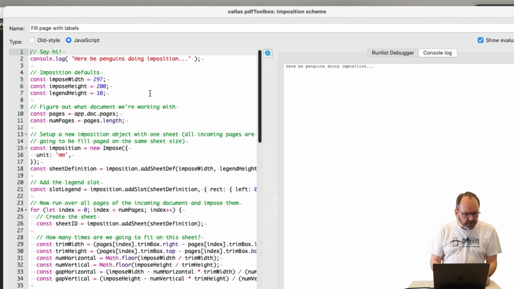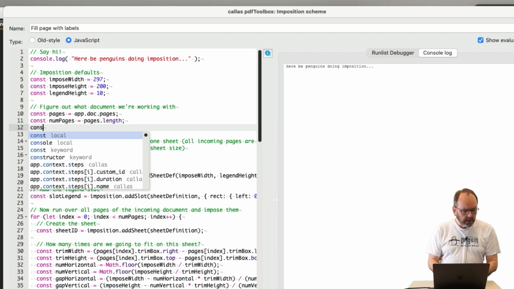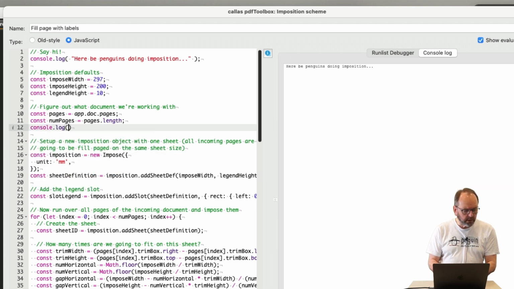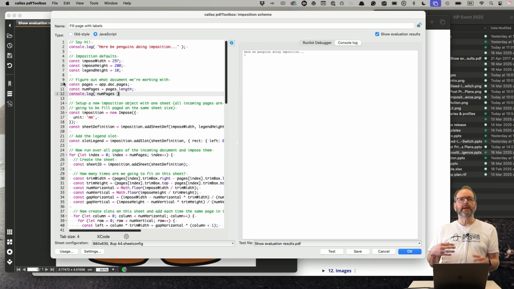interesting? Well, it's interesting because I could now, for example, I have the num pages thing here. So somewhere in the middle of my imposition configuration where I'm not quite sure that I'm doing the right thing, I could say console.log and then maybe this num pages variable. And then on the right-hand side, I can see that that is 1.